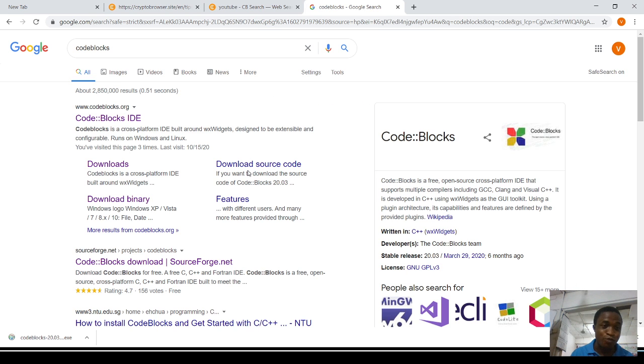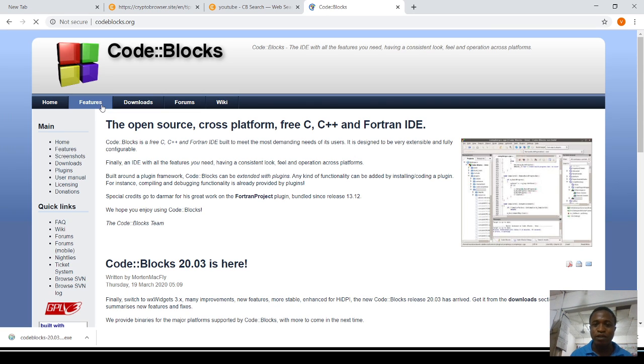I said, what is CodeBlocks? We are not defining it, but rather looking for it. So this is CodeBlocks, this is their website. You just need to click on it, and when you click on it, you come to download.